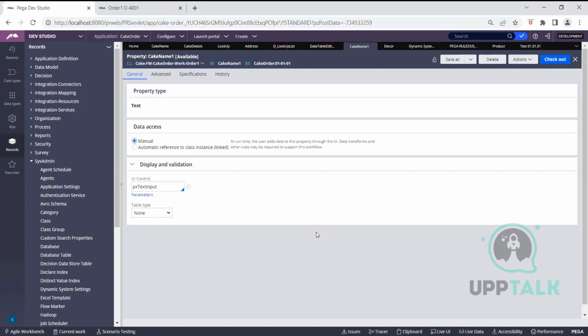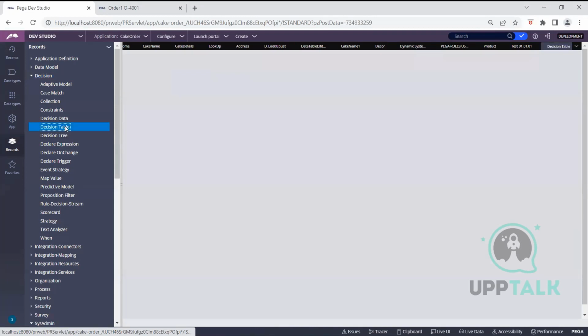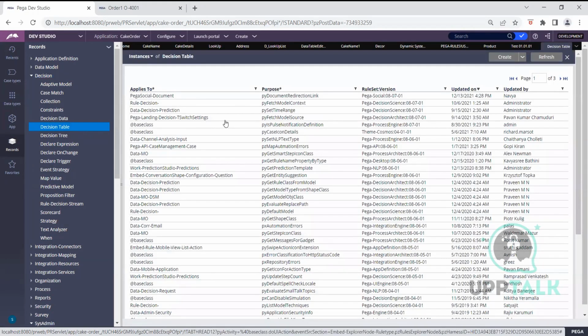So if you click on decision, you have the category on the top. Third one in the records. Yes, decision. You expand it. You have decision table, then decision table. First open decision table and open any one of the rules. You can easily identify the decision tables.